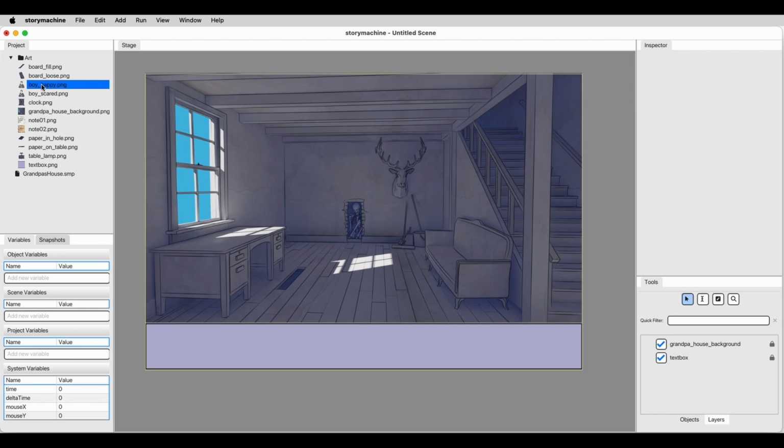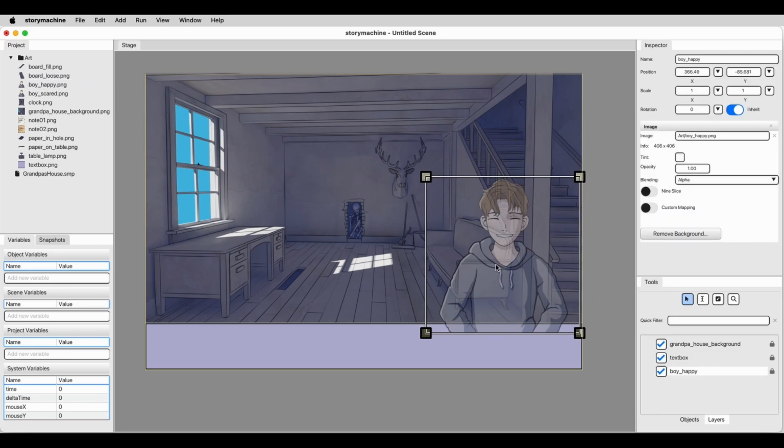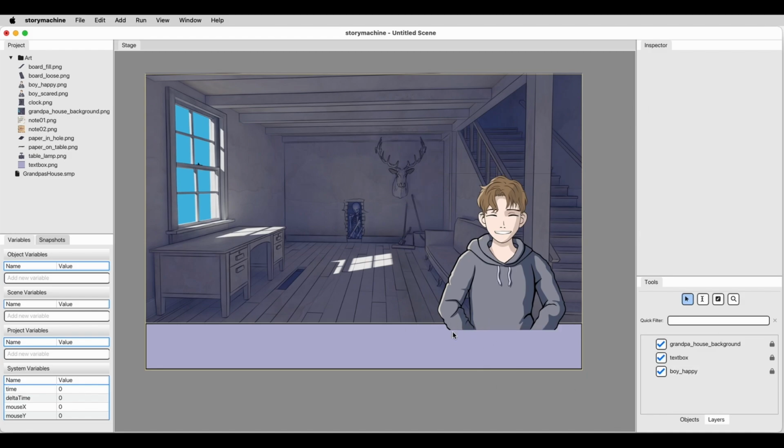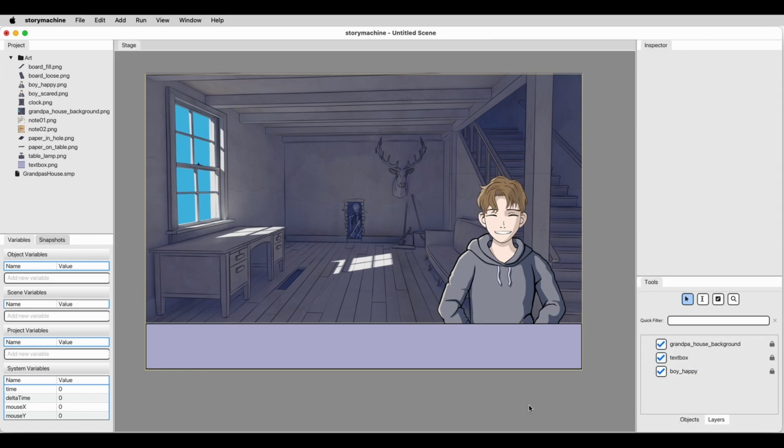Next, I'm going to add this boy. He's our main character. The idea is he's the one who's talking. So we put him over here, but notice that he actually overlaps the text box. I want him to go behind the text box. So over here where it says objects, I'm going to go to the layers tab. And I'm going to grab the boy. I'm going to pull him down a little bit so he's down behind the text box. The text box is in front of him. Okay, so we got our boy. We got our text box.